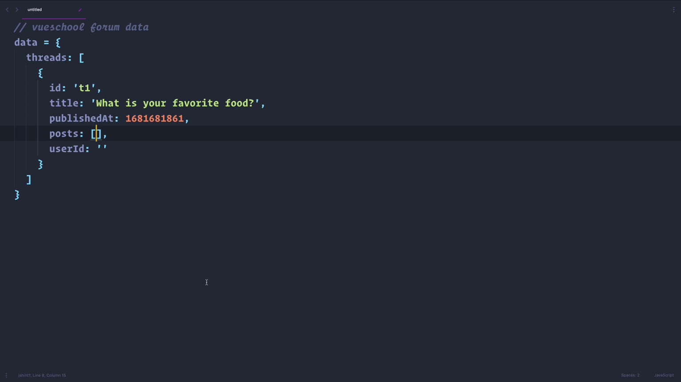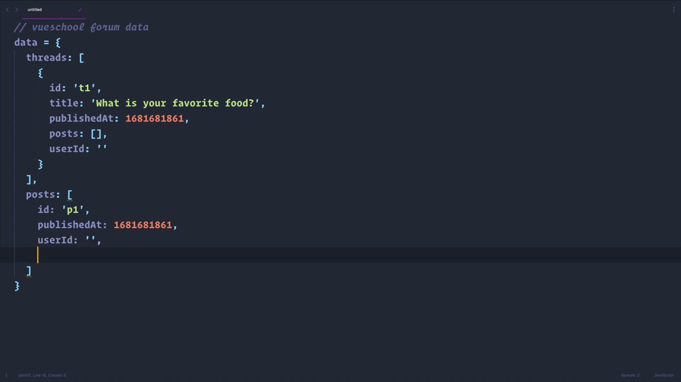You might think that the posts can live in the thread's posts property, but it's better not to have them nested here so it's easier to access them later. Thus, I will add the posts property to our root object. That again will be an array. I will mock a post object here that will have an ID of p1. Each post should have an ID, a publishedAt property, and a userId, similar to the threads. Additionally, it should have a text property that will include the content of the post.